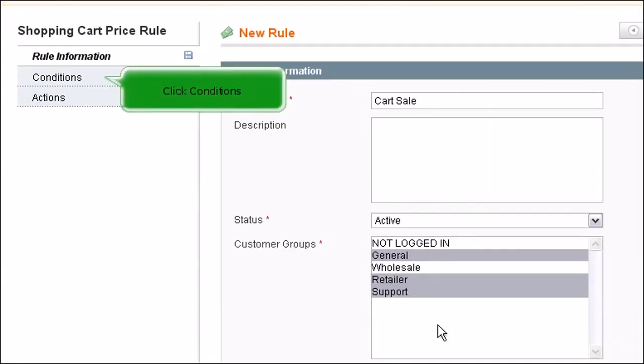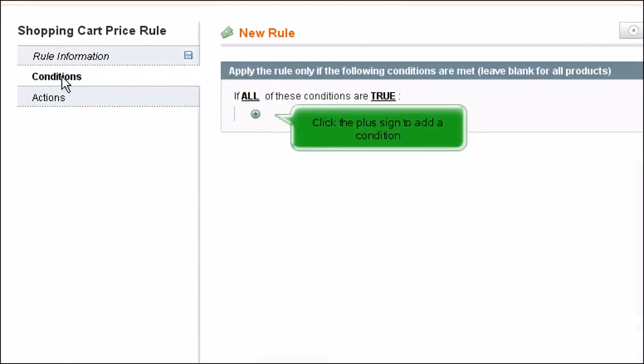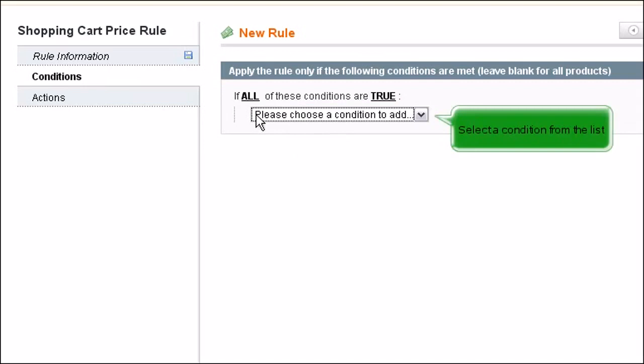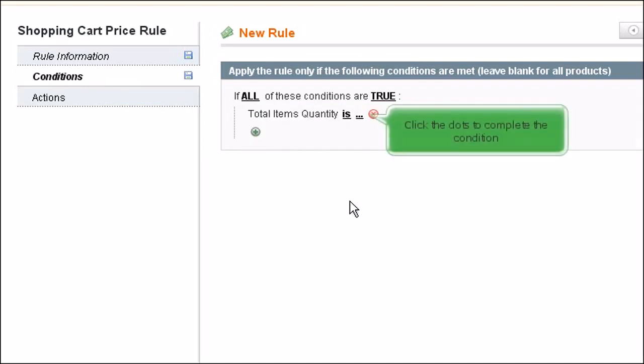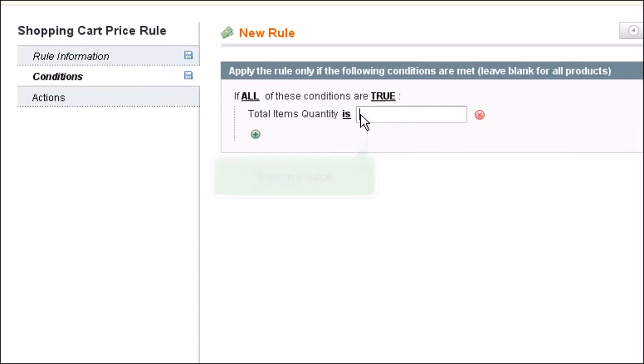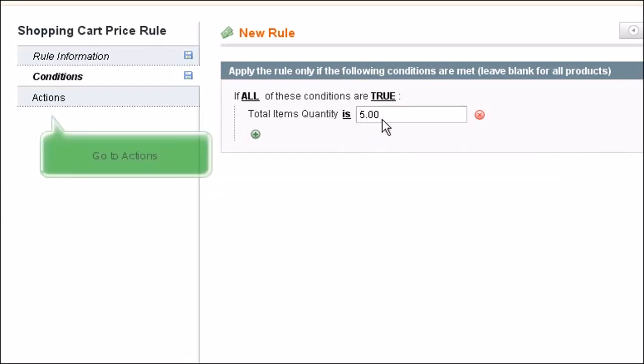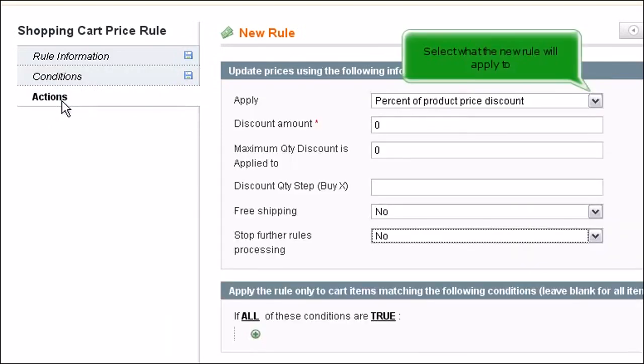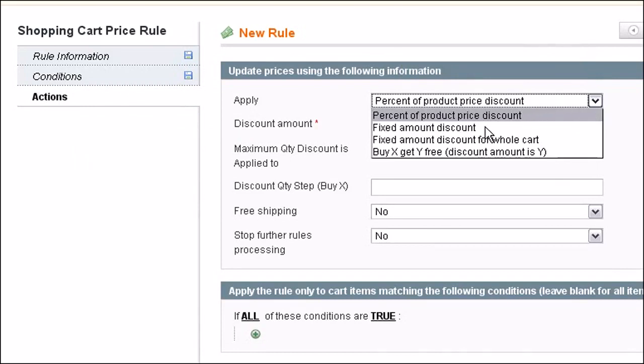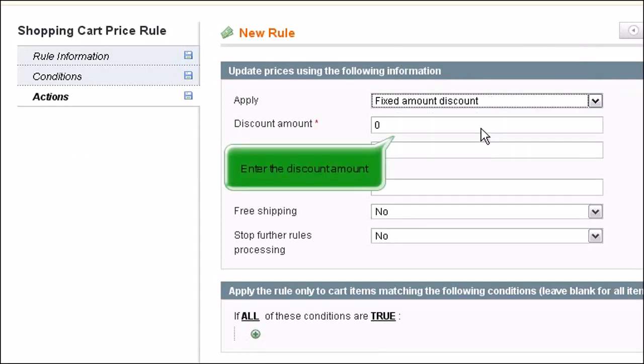Click Conditions. Click the plus sign to add a condition. Select a condition from the list. Click the dots to complete the condition. Type in a value. Go to Actions. Select what the new rule will apply to. Enter the discount amount.